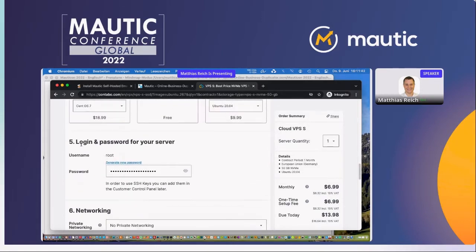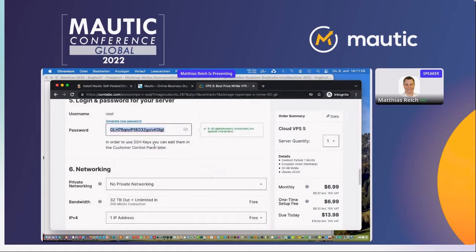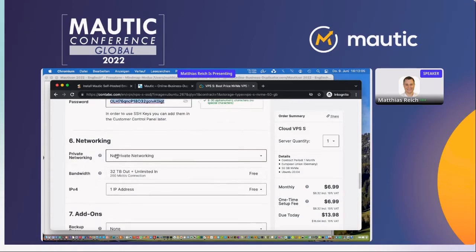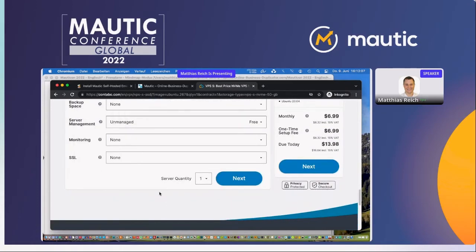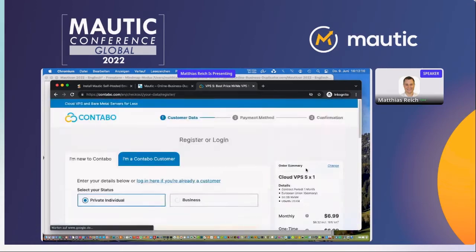And here, you are asked about the password for your server. You can click here, generate a new password. We will need this password later to log in to our small server. Of course, you can also always change it later, but if you order the VPS, the root password will also be included in your login details. Okay, so everything else is fine. And then you go next.